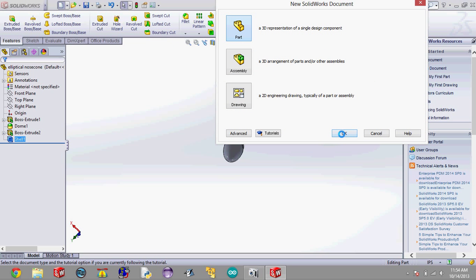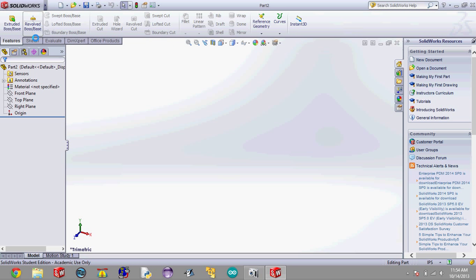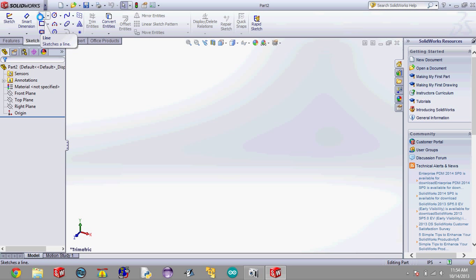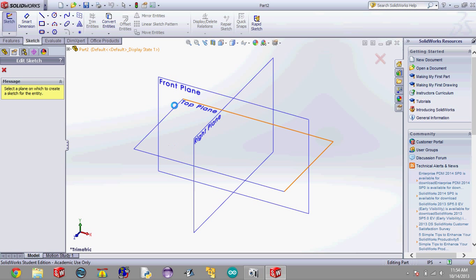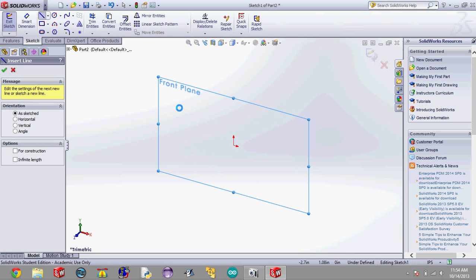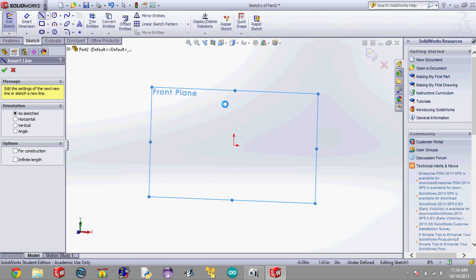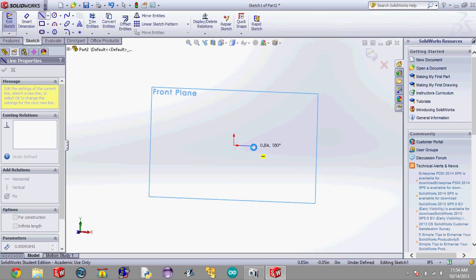Alright, now that we're done with that, we're going to create a new part. And now we're going to create an ogive nose cone. So instead of doing our normal first sketch as a circle, we're going to change it up a little bit. So we're going to start with a line, and we're going to have that on the front plane. And we're going to have the line start at the origin and bring it out at a 180 degree angle.